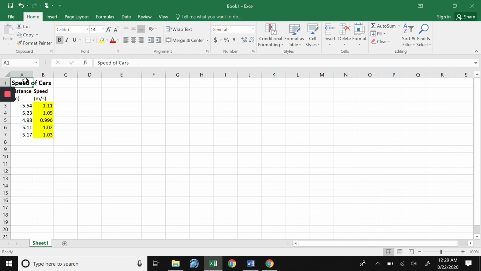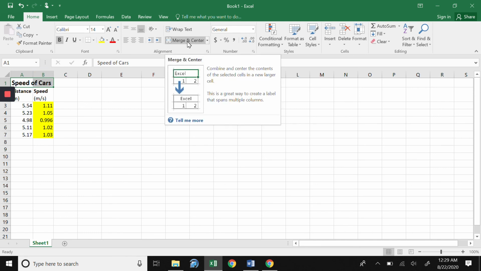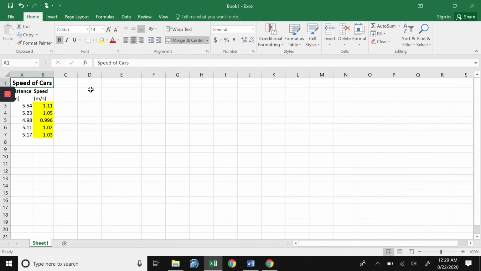Another thing that isn't mentioned in the worksheet, but notice that speed of cars actually is in 2 different boxes, but the words are only contained in one. And so there's another feature where we can select both of those boxes and we can say merge and center. So this will actually combine those. So now box A1 and B1 are together, and so that title will be located in one bigger box together as well. And it centers it at the same time.